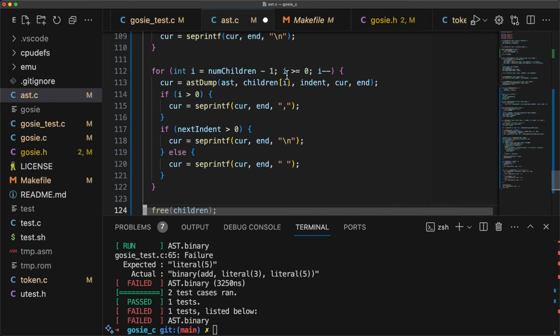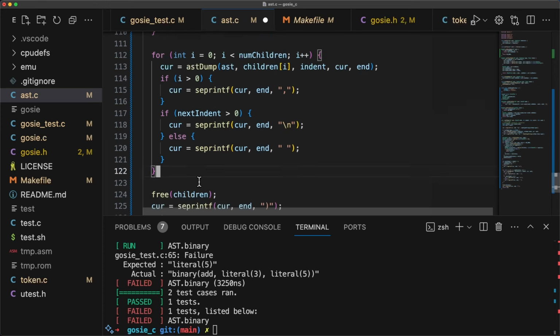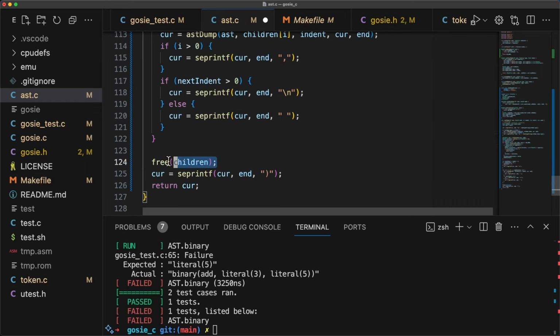We iterate over it, and we're iterating over it backwards. That's not what I want to do. Yeah, that's right. Okay, and then we dump each child with a proper indentation. If we do indent, then we add a new line. Otherwise, we put a space. And I think that's everything. Then we free the children that we accumulated, and we put the last remaining bracket on there.